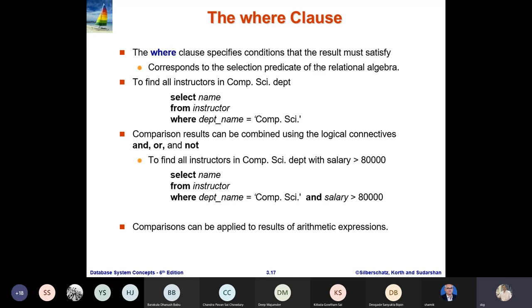So select name. What we do is select those tuples where the department name is computer science in the instructor table. Comparison results can be combined using logical operations. We can say department name and salary, or department name equal to computer science or department name equal to electrical. All those logical operations can be done in the where clause, where basically you write the predicate you want to use. Comparison can also be applied to the results of arithmetic expressions.